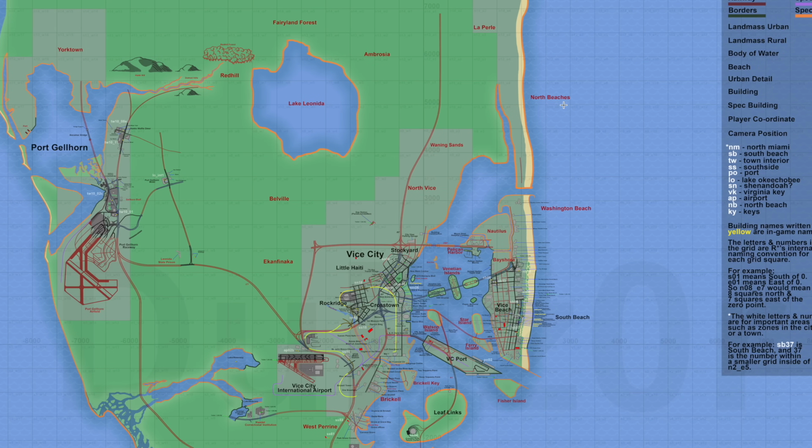Hi guys, and welcome back to another video. In today's video we're going to take a look at the GTA 6 map and some of the updates it's had over the past few weeks. One of the latest updates is that the actual size of the map has increased from 16 by 16k to 18 by 18k to accommodate new landmasses.